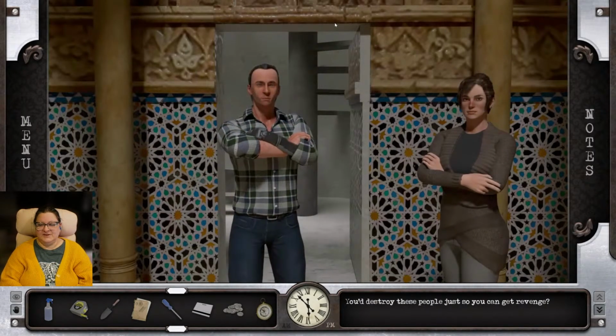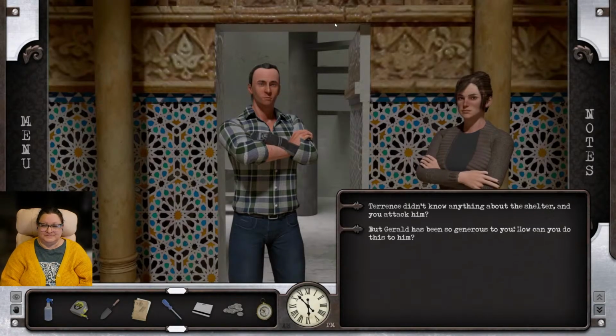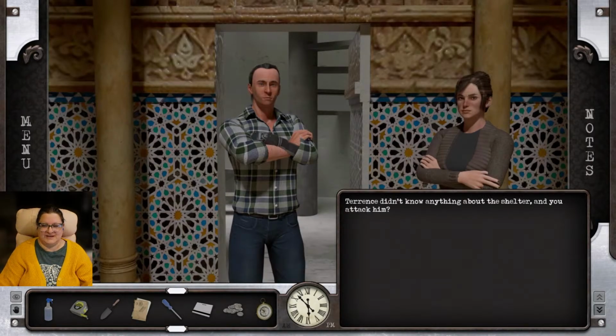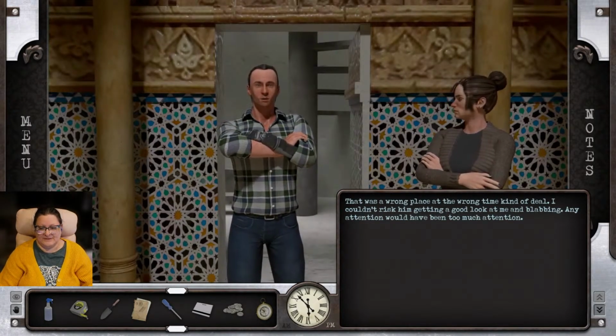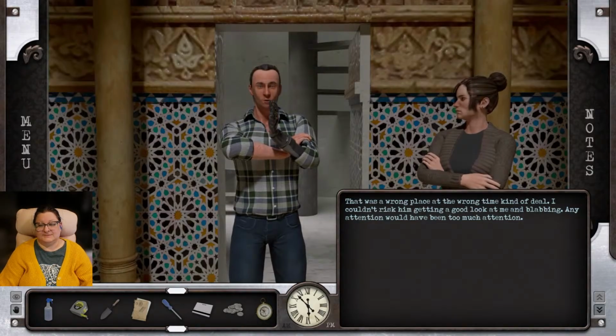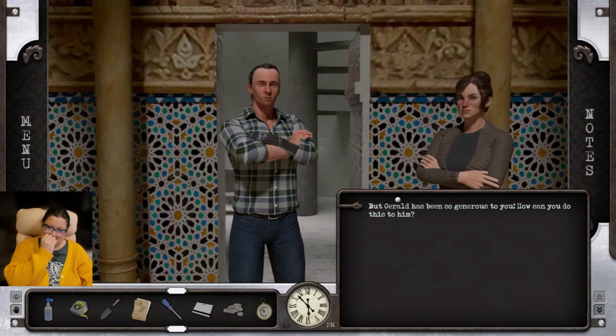You destroy these people just so you can get revenge? You weirdo. Terrence didn't know anything about the shelter and you attack him? He's just some kid. That was the wrong place at the wrong time kind of deal. I couldn't risk him getting a good look at me and blabbing. Any attention would have been too much attention.